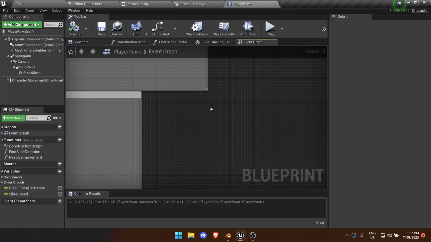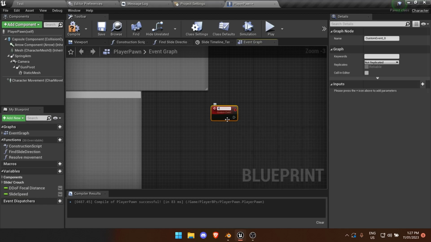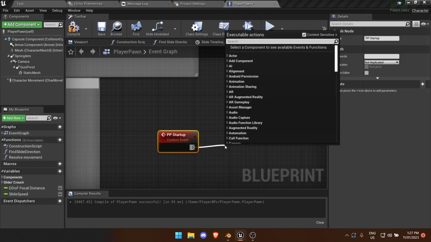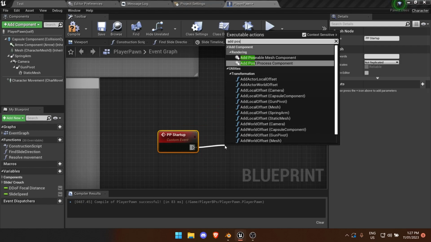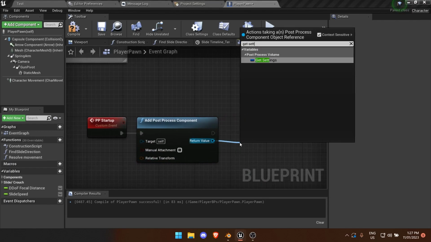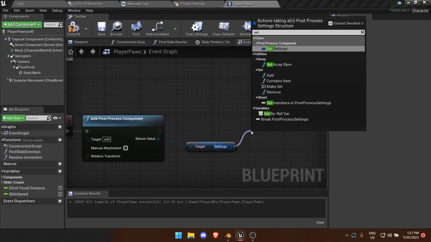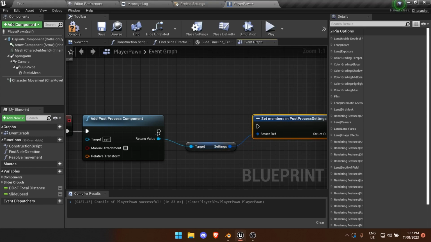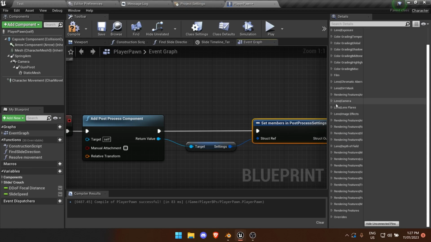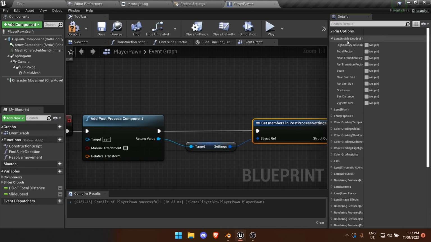First thing that you want to do is create a custom event. Let's just call this PP start up, and you want to add process component, drag off of here and do get settings, and then set members in post process settings, and you want to find depth of field, which is mobile.